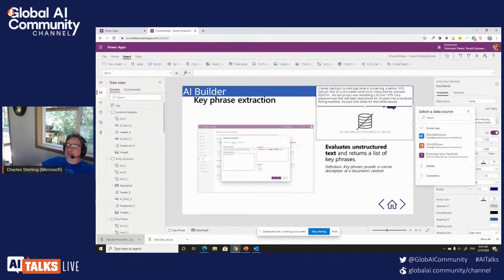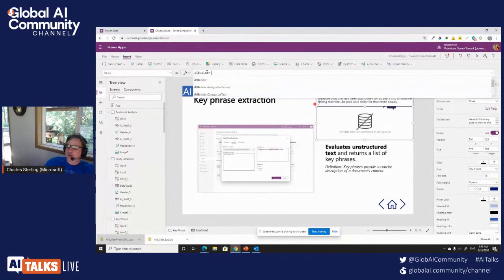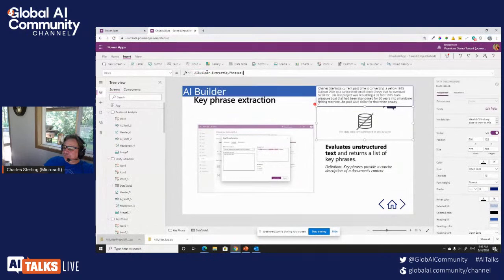But this one's going to be pretty easy because you've already got that pattern in your head. I'm going to go in here under items and type in AI Builder, just like I did before. In this case, it is the key phrase. And what does key phrase take? It takes a text box or a block of text just like it did before. This text is called AI text underscore 6.